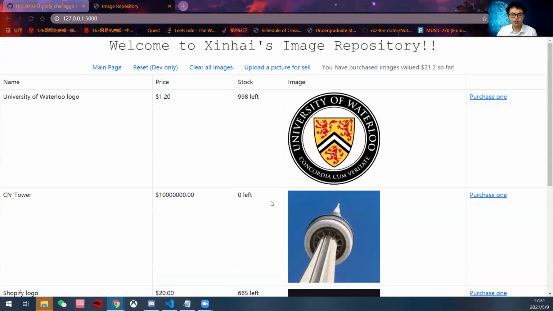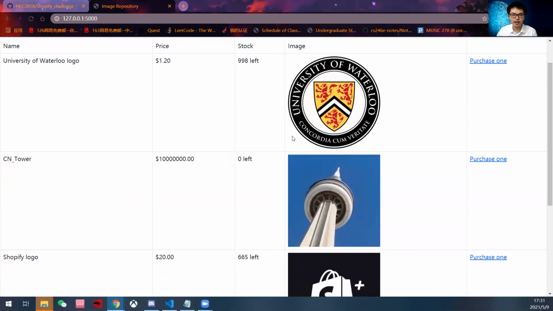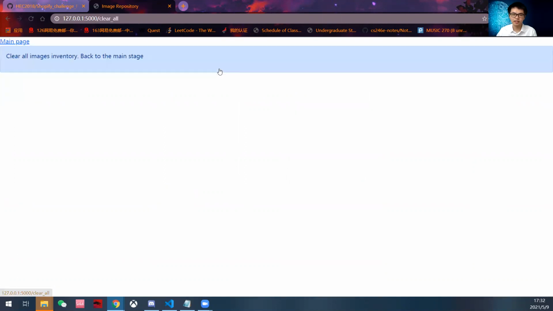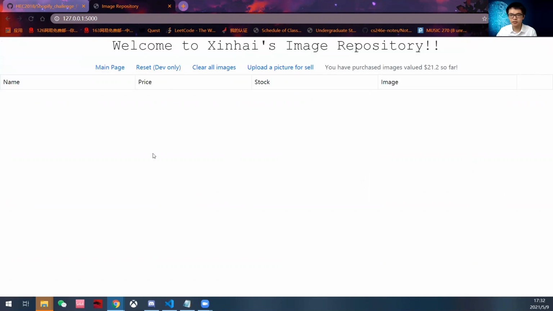As a tester, I initially created this just to ensure that every time I render the main website, it gets rendered successfully. But if you really want to start from a blank main page, you can just click clear all images, and clear all images inventory, to go back to the main stage. So let's get back. You can see none of them is here.